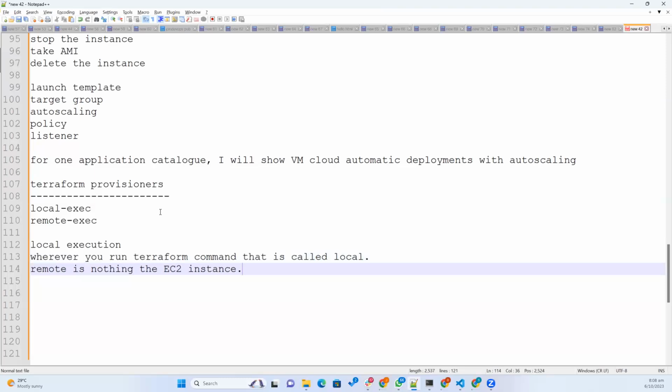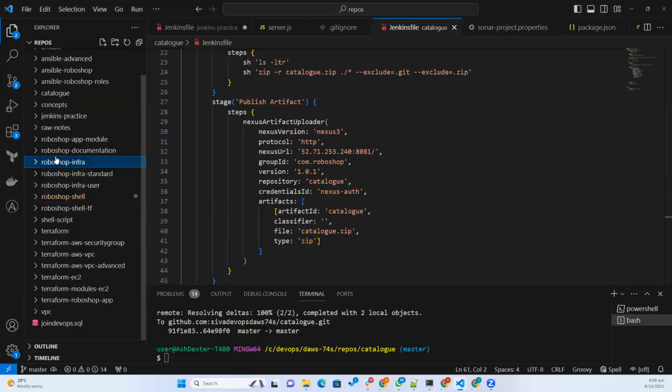Okay, remember these 2 points. Local exec is nothing but executing the command inside the server where our Terraform command is running. Remote exec is nothing but executing the command inside the remote server, that is, the EC2 instance. So now let us practice this.